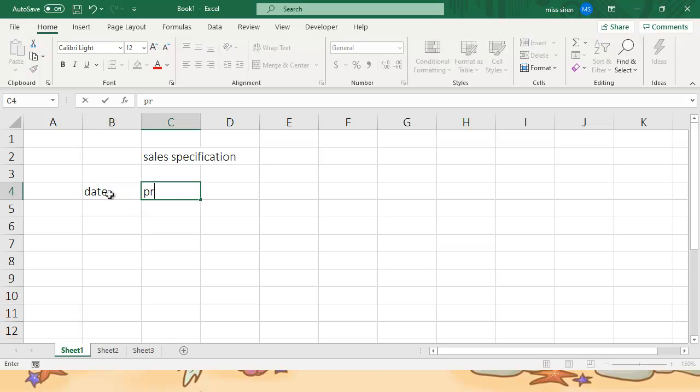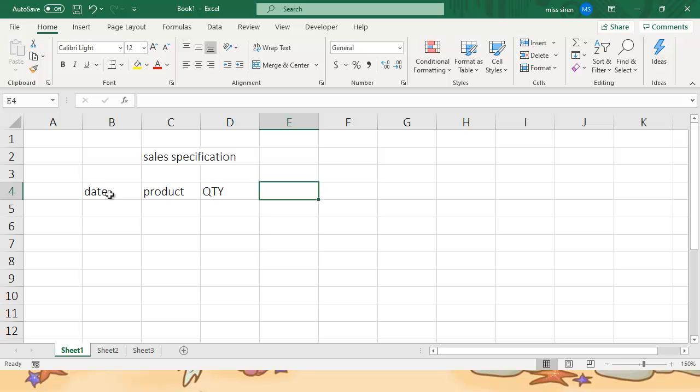Input product. Move to D4. Input quantity. Move to the next cell and input unit price. Move to the next and input total. Then enter. Are all the data you input text? When you look into the cells you input, all of them are aligned on the left.